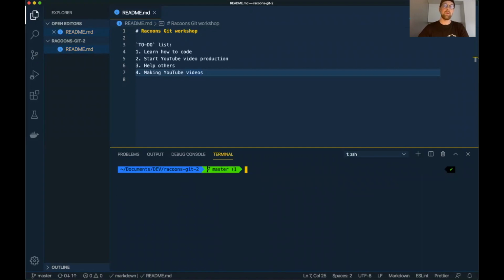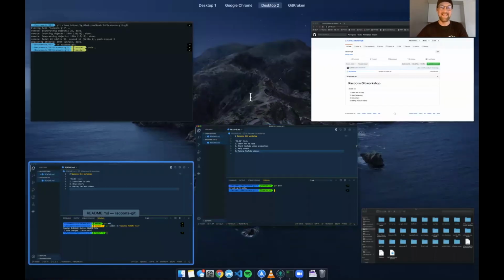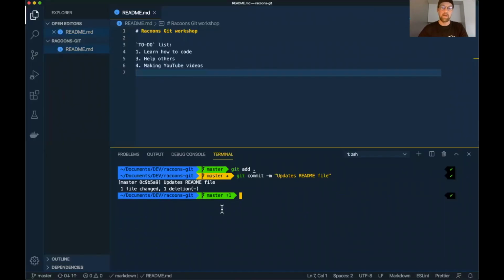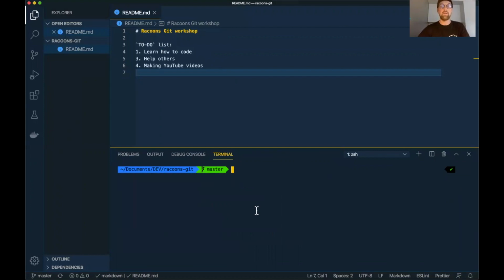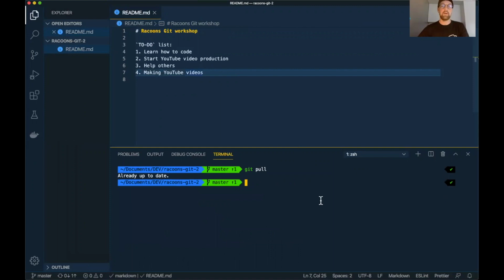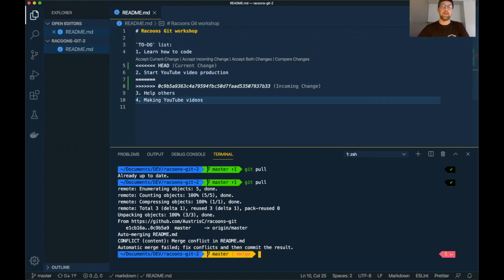Now, because there are two different versions of the file, we want to do git pull. Well, this didn't work as expected, oh, because I didn't push this one. So I have to push the changes into the server, into GitHub. And then if we go back to the other one and pull these changes, it would say, here's a conflict, and you need to resolve this.